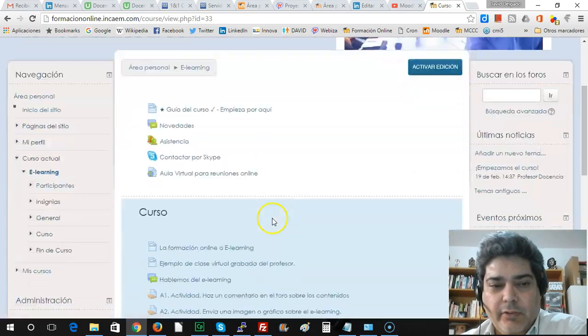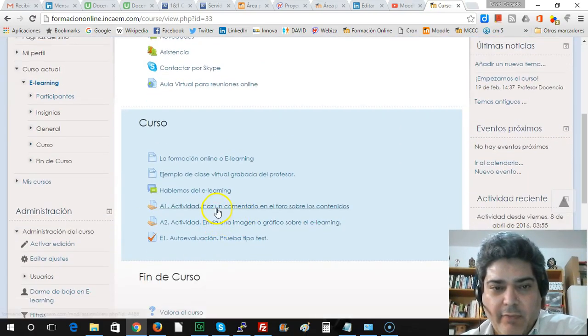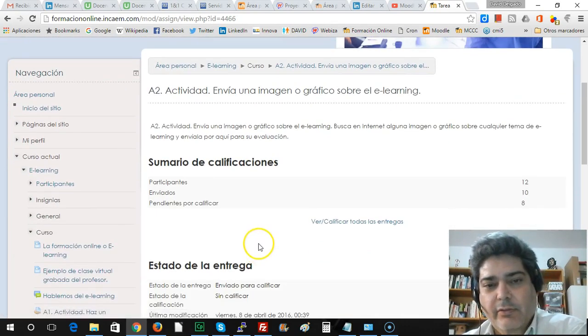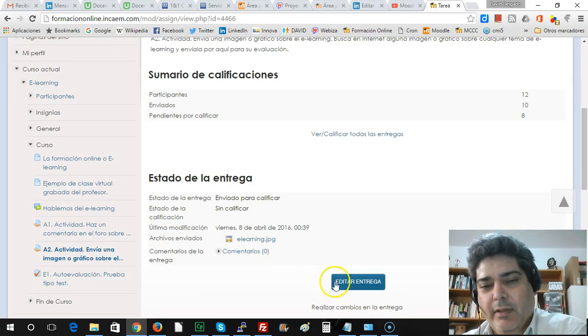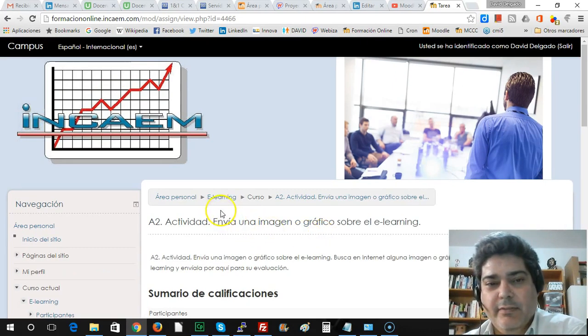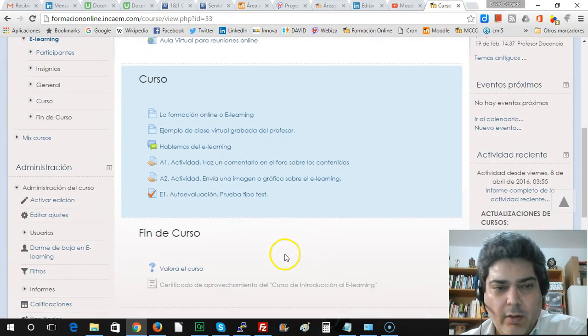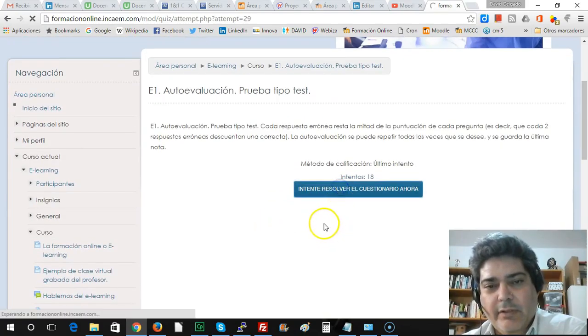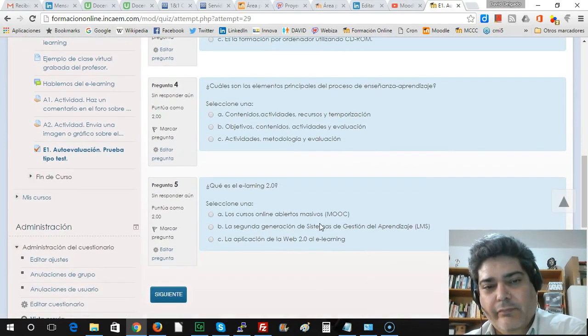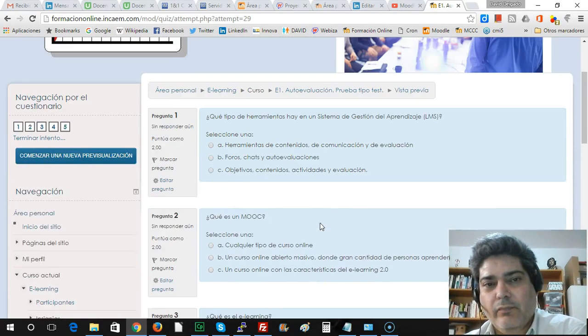And in the course we have contents, we have activities such as this one, which is the students have to send an image to the system. We have online tests. Here, for example, we have a test and it's automatically graded.